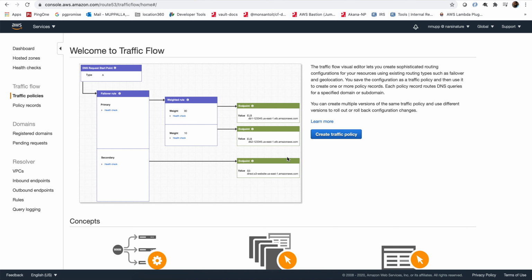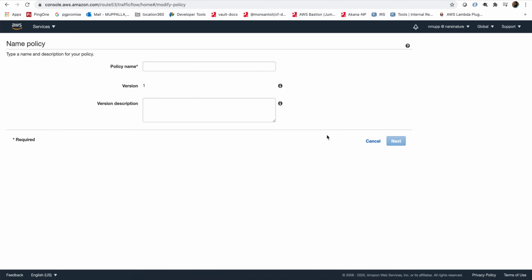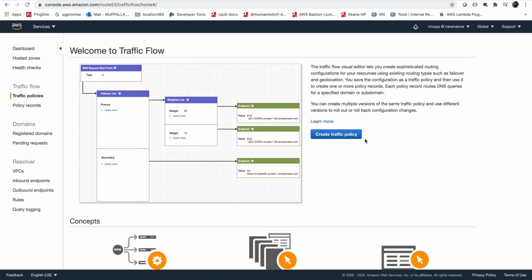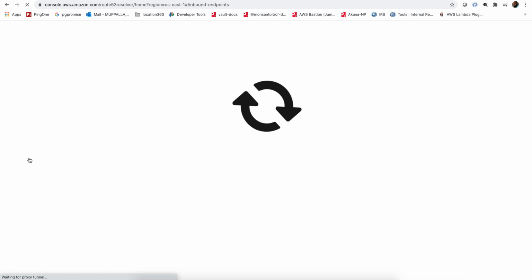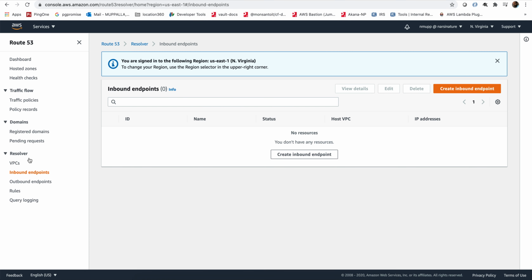And in the policy records, you can create a traffic policy and configure the rules and different types of policies. And we have different types of options here, the resolvers. Under resolver you can see all of your VPCs, and you can configure inbound endpoints and outbound endpoints.